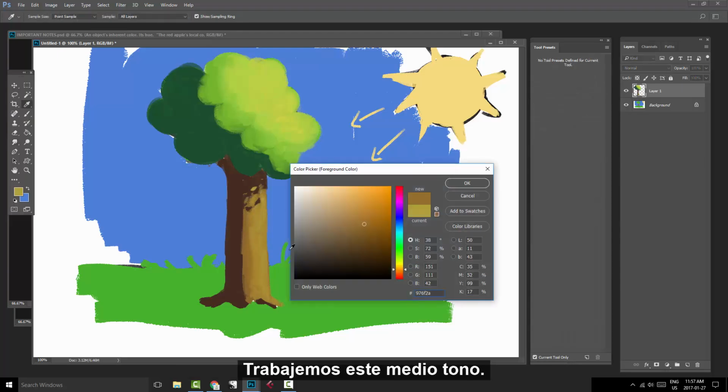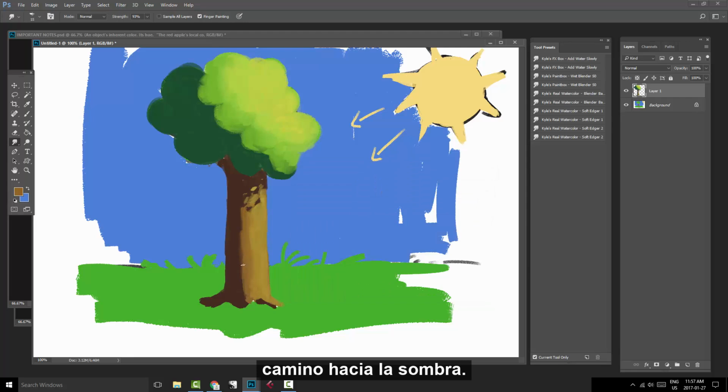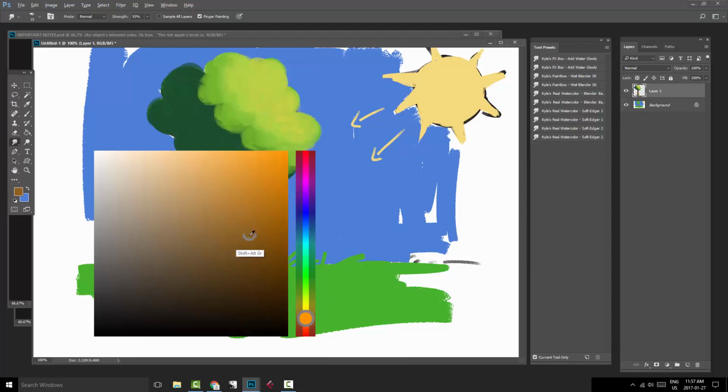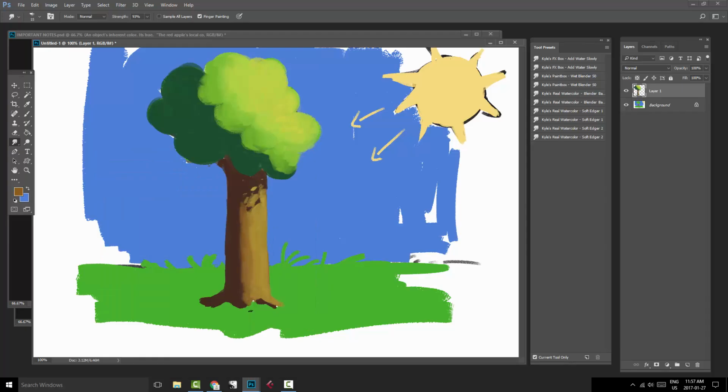Let's work this halftone, maybe even a little more orange, a little more brown, as it works its way into the shadow. You guys know how halftones work now. This is values, week 2. Last week. You notice I'm working that halftone into shadow. Okay, and let's do one last thing.